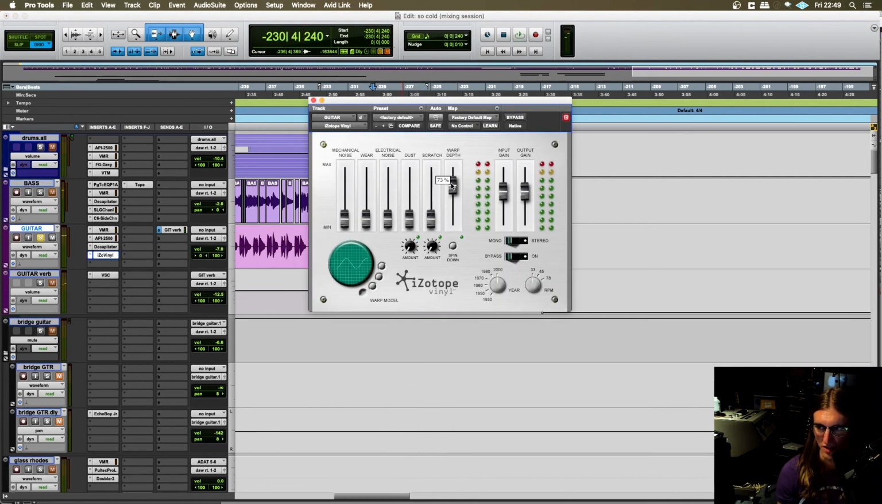So let's warp the crap out of it, and you'll hear it kind of bend. So that's an extreme example. But if you dial in a little bit less, it just gives it a cool effect.